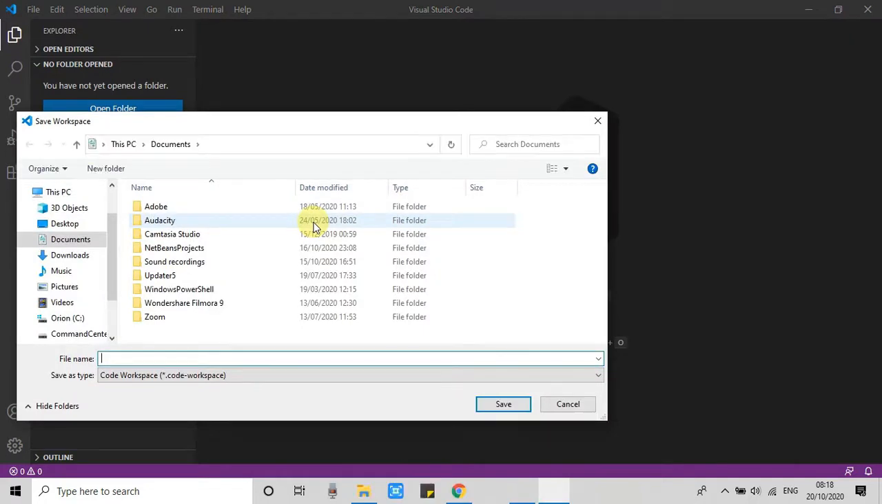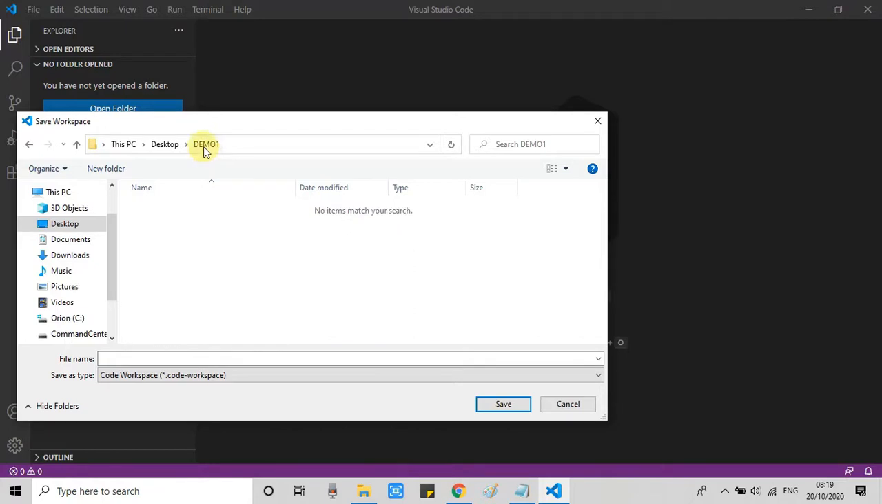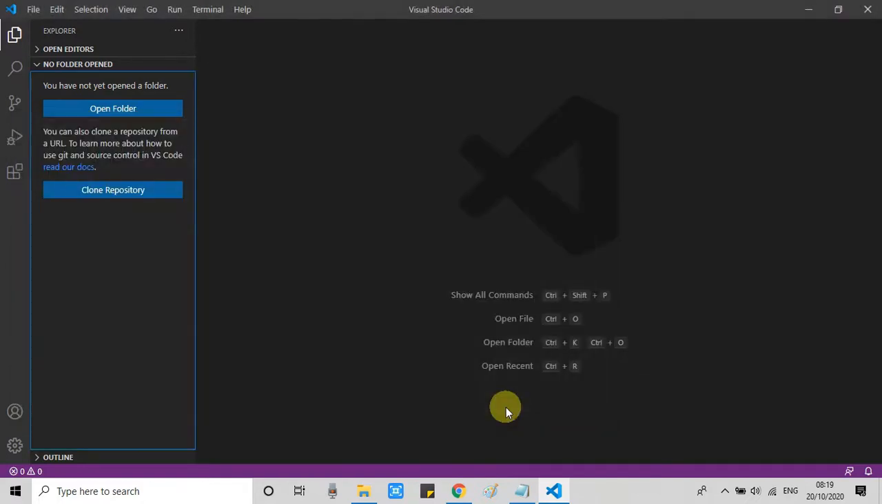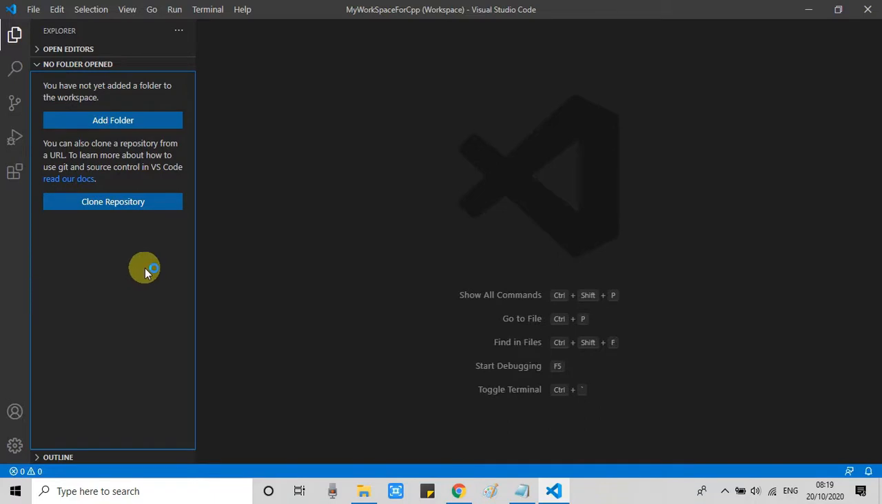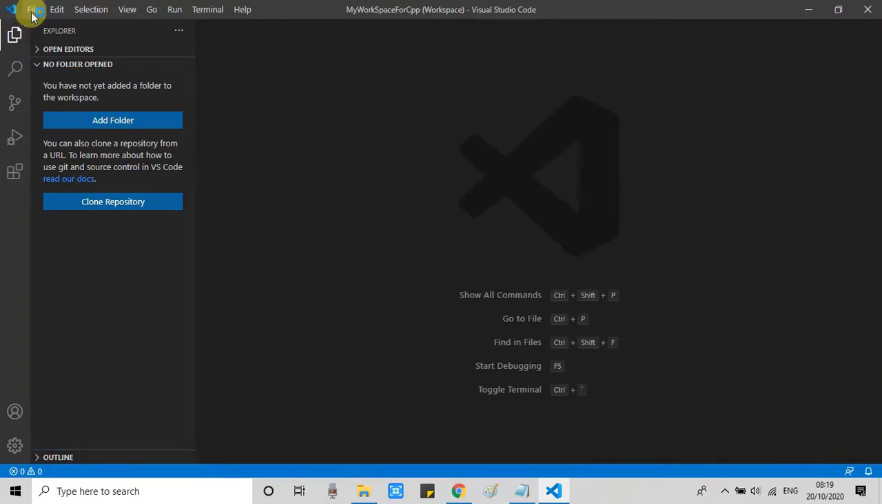So guys, you can save your workspace somewhere in a particular folder. Okay, so I have created one individual, dedicated folder only for the C++. So I'm going to create it so I can easily find out where my workspace is. So I'm giving the name my workspace for C++. Click on save, and the name will appear on the top. Now your dedicated workspace for the C++ project is created.